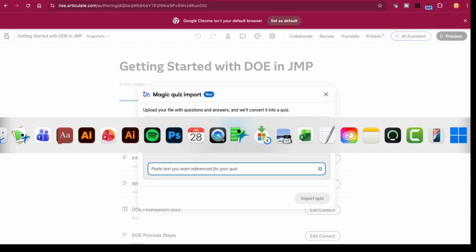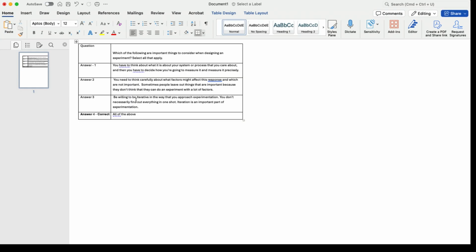I want to go back into my Word file, and in my Word file, the way I have it structured, and I'll put a text example down below, is I just have the question, each answer, which one's correct, and I'm going to copy that to the clipboard.